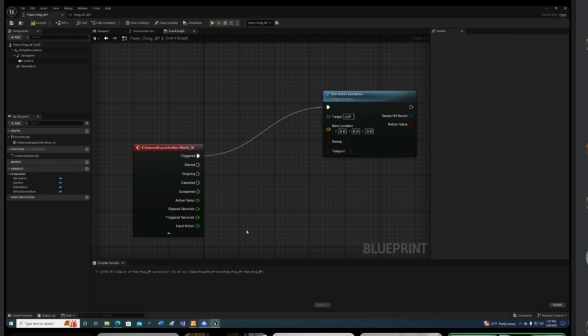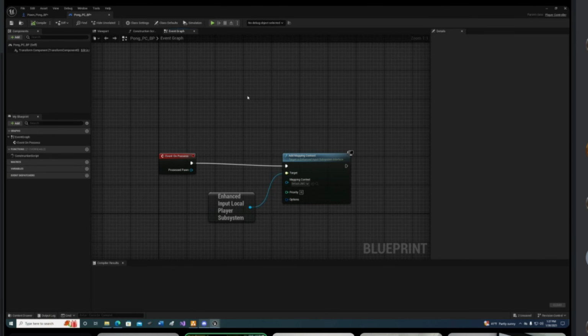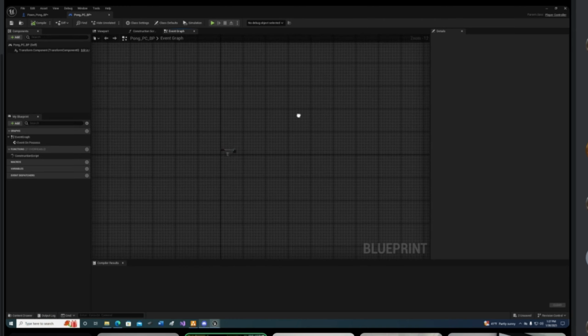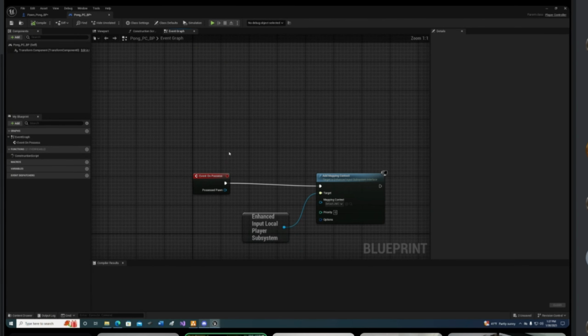Can you go over what you did in the player controller blueprint again? Yeah. So in the player controller blueprint, all we did, you can see it's pretty much empty. The player controller has a function called Event OnPossess. This fires whenever we take possession of a pawn, so this will happen every time we switch pawns.